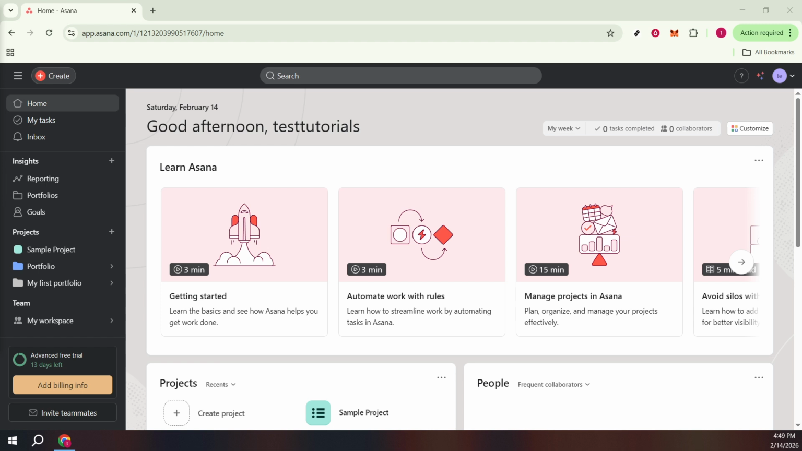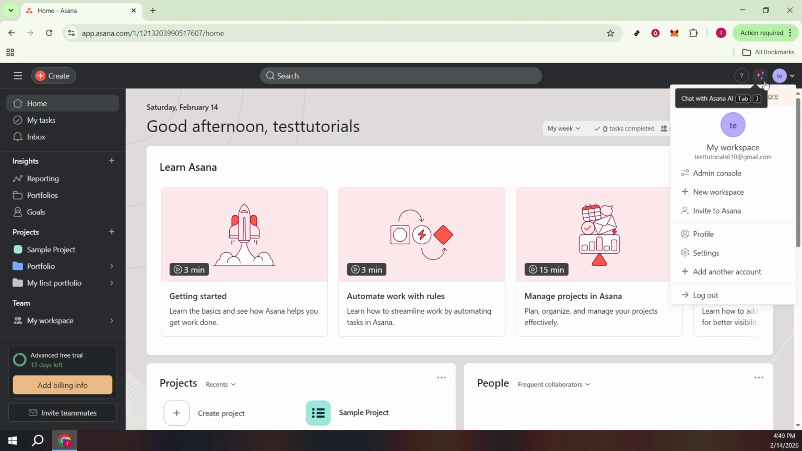Start by opening Asana and going to your home view. If you're not already signed in, make sure you're logged into the correct account and workspace you plan to use. In the top right corner, click your profile icon. This is the small avatar button that opens your personal menu. From that menu, choose Settings to open your account settings window.